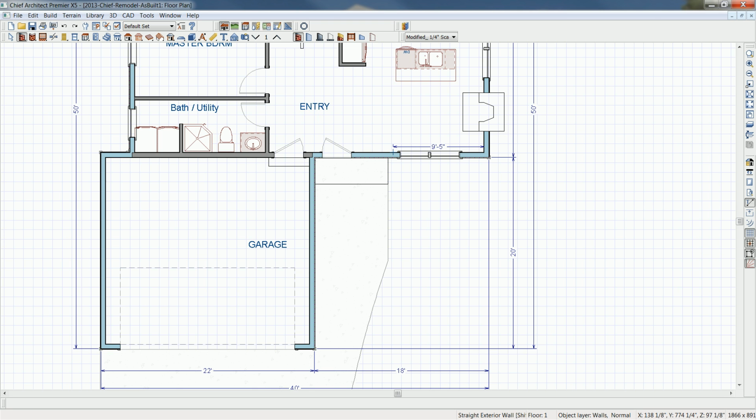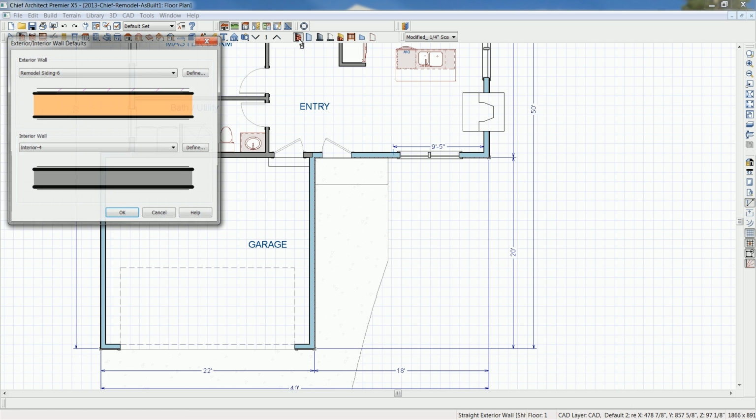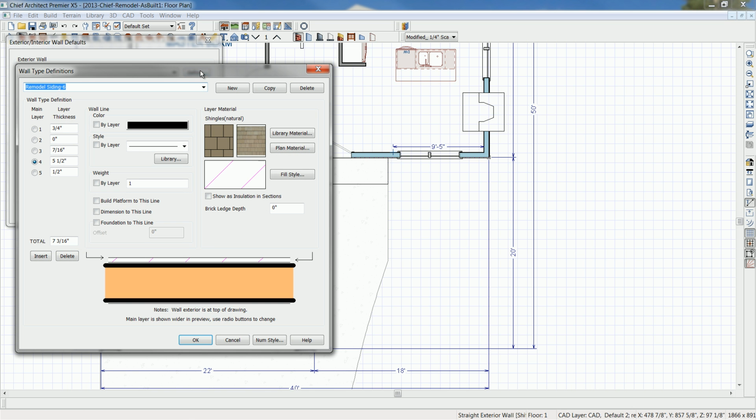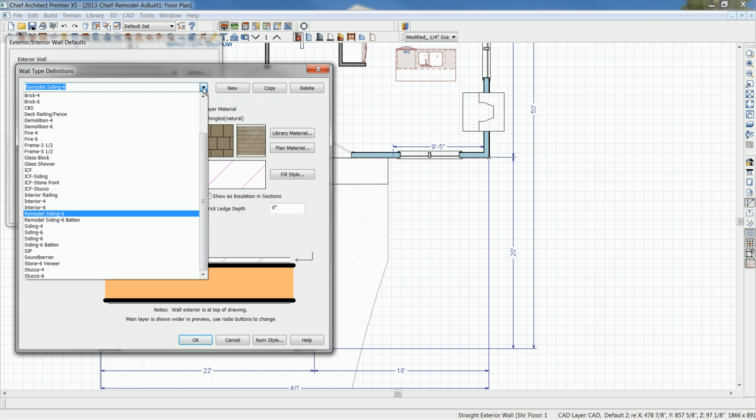One of the things I like to do when I begin a remodeling project is to make my plan view and 3D view look a little bit differently. You'll notice my exterior walls on my as-built are blue. So for my remodel project, I'm going to select a different style of wall. You can choose from a number of walls in Chief Architect. You can select from a list. You can also build your own.